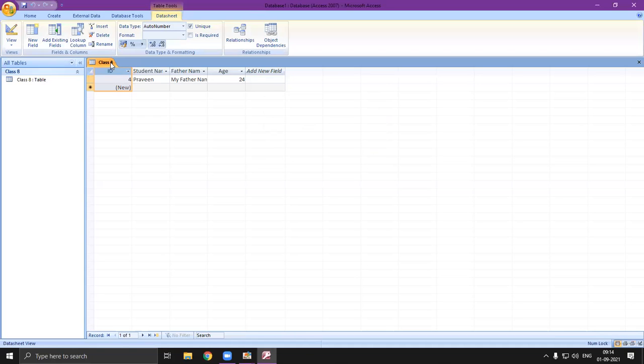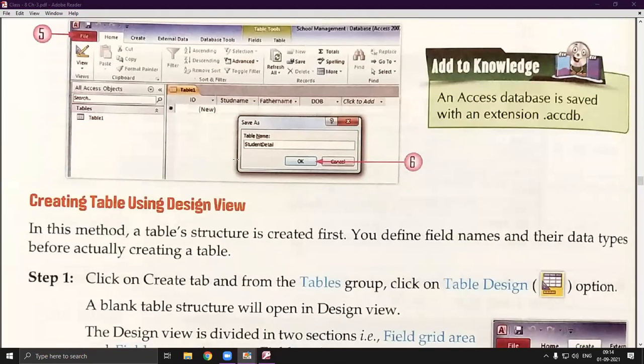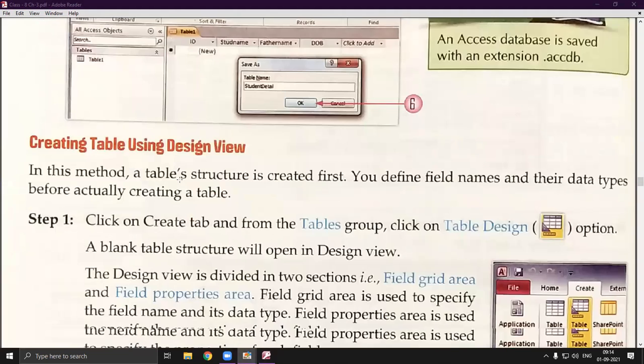So my table class 8 here you can see is being created. So this is how we understood how to create a table by using datasheet view. Hope it is clear to everyone. Now we will discuss creating a table using design view, how you can create a table using design view also.